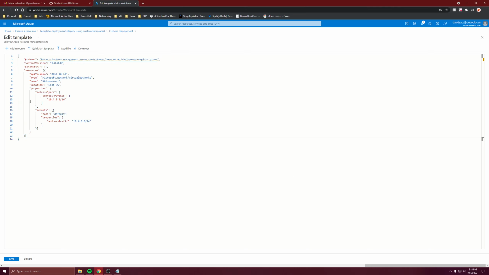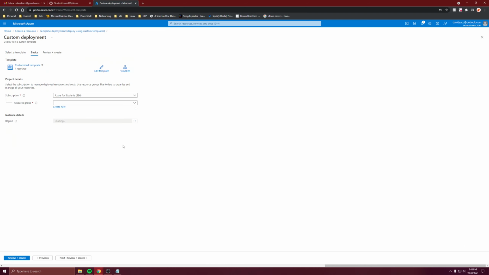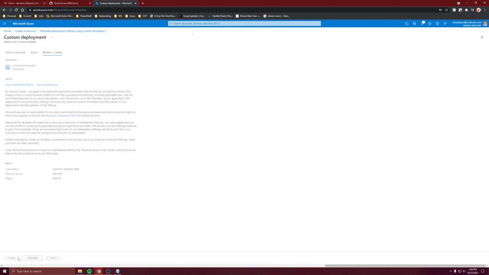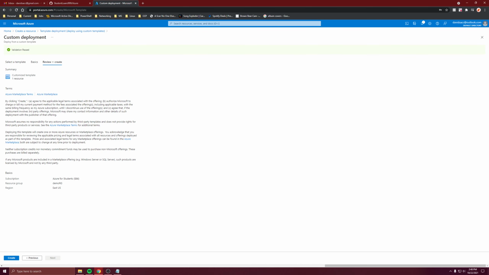So anyway, I think that's everything. So you just click save, and you could use Azure command line interface or PowerShell to deploy it. You don't have to use a portal, but then you view and create, and then I'll come back when it's done.